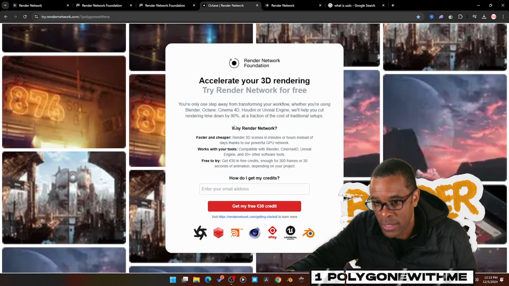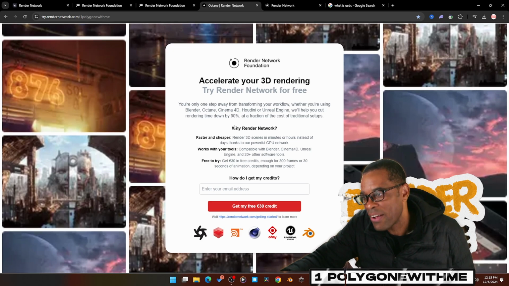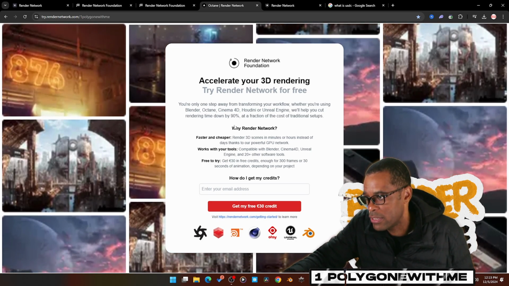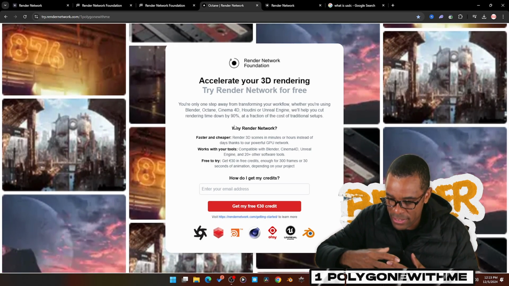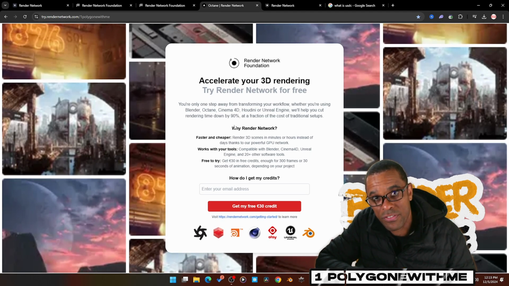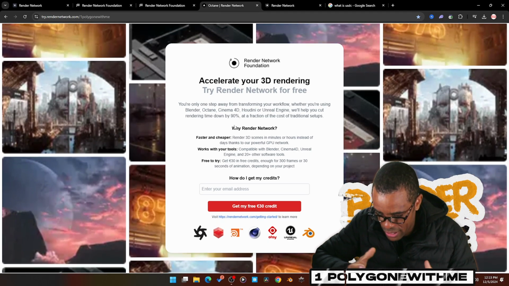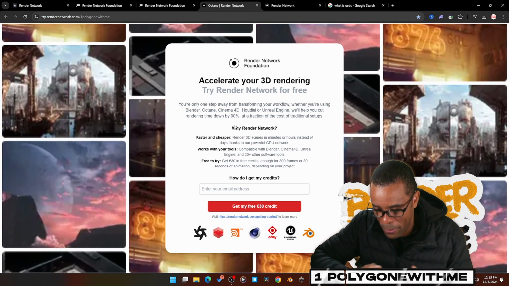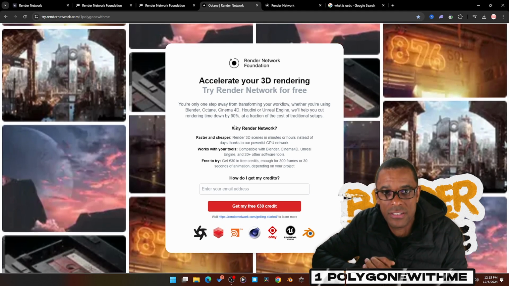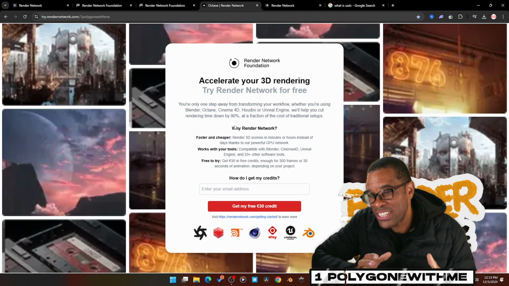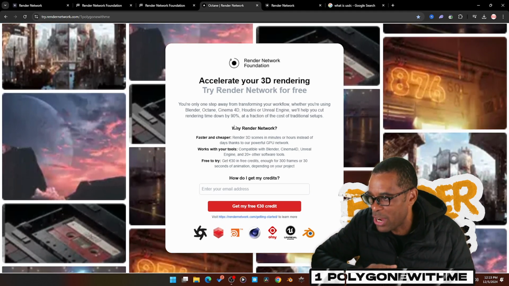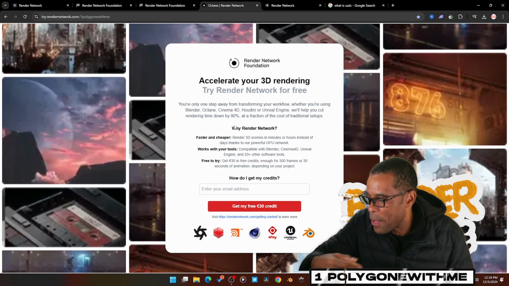I'm hyping up the Render Network Foundation because it's super dope. I wish I had access to this when I had my little 1050 Ti laptop. I could work, and I was used to working at that speed in the viewport, but I just hated rendering projects out because it took forever. I would render them overnight. If I still had that laptop, I would have just been sending all my renders to the network and saving my money.